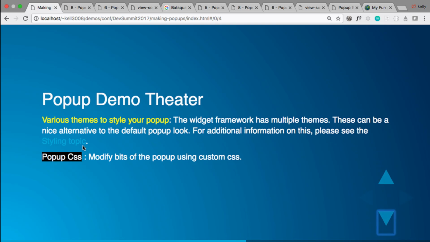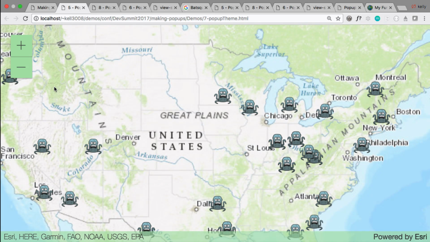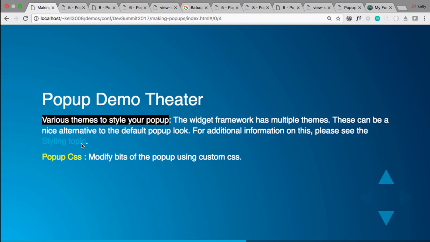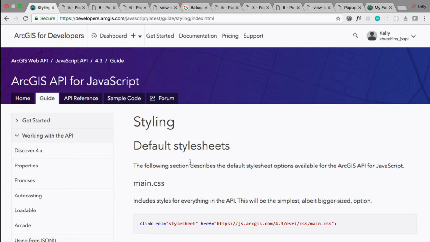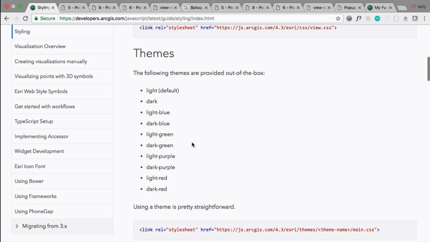Out of the box, there are various themes that let you make your pop-up look slightly different. Let's look at this sample. Here's an example of a green theme. When we click that pop-up, we see that we no longer have the white background. Now we're looking at this minty green color. There is a help topic in the API that you want to take a look at if you're interested in it. It tells you about all the out-of-the-box themes that are available. So we have various color options there.